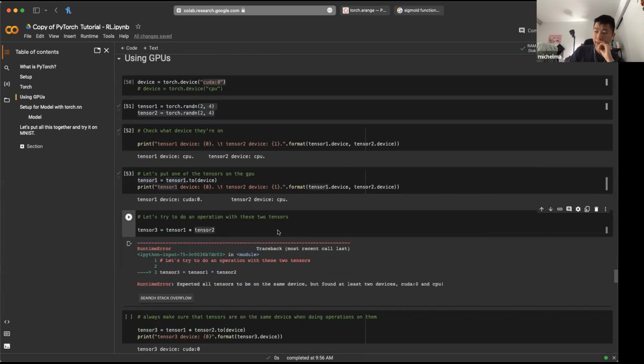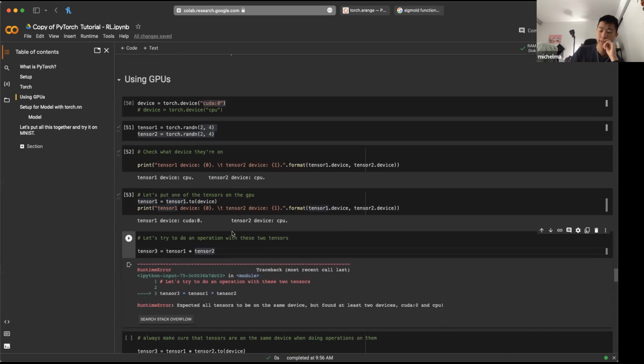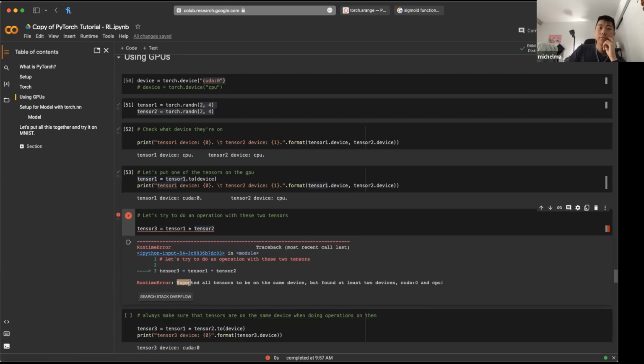And then let's try to do an operation with these two tensors. And intuition here is that you might notice something go wrong. You're going to get an error here. Expected all tensors to be on the same device, but found at least two devices, cuda:0 and CPU. They even give you an exclamation point because it's, I don't know, a bad error, I guess.